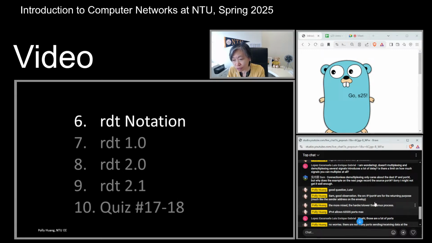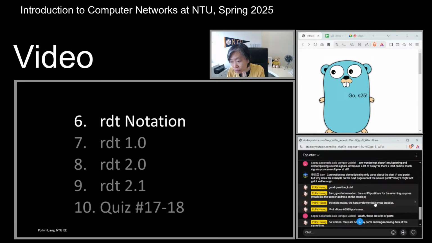There's a question from Sam asking, if demultiplexing judges incoming messages only on the destination address, why is there a need for a source port number, and why is there a need for the receiving process, the serving process, to record the source port number?